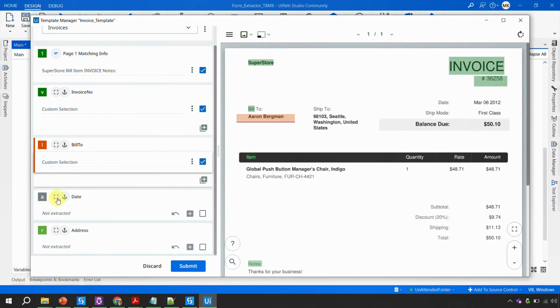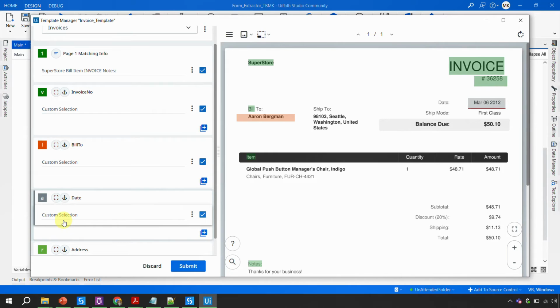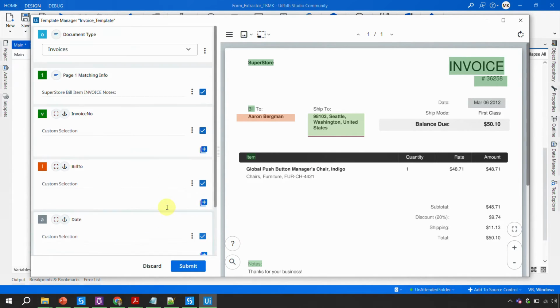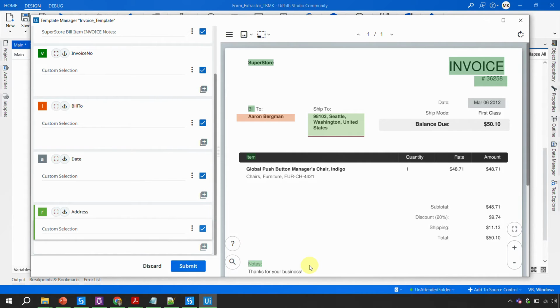Don't get confused. In the date, I'll go here and select this date like this, and then date. Here it says custom selection. Finally, the address, I'll just make this in the address, and then I'll click on this button, which is extract value. All this data extracted, and all you have to do is just click on the submit button, right?